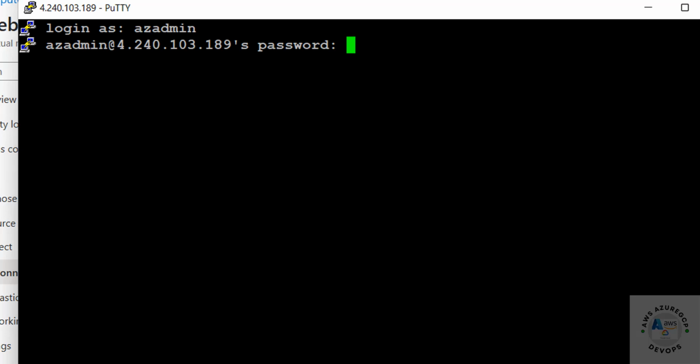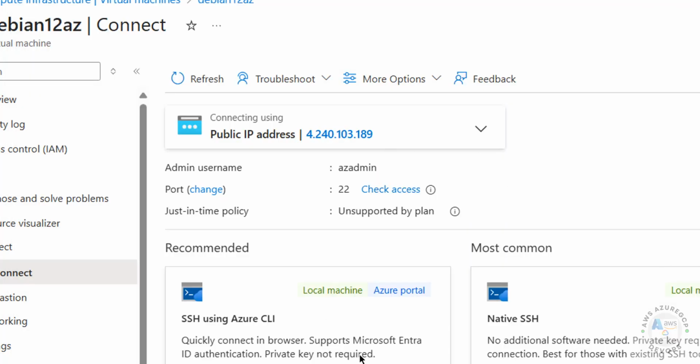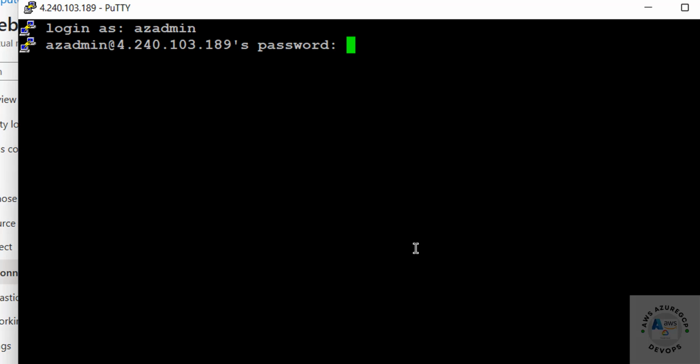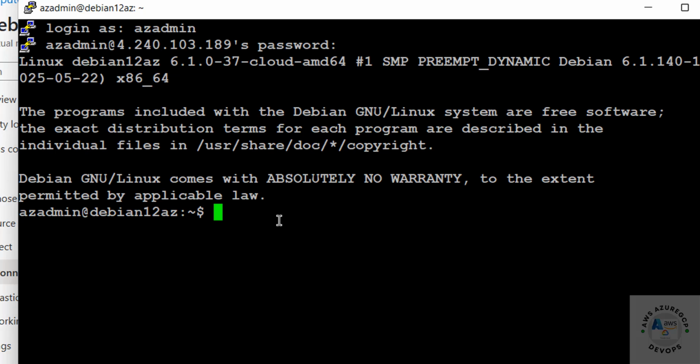Provide the password. See, here you don't have the password information. If you forgot, just click on reset password or keys, then reset password. But if you remember, then provide the password of this ACadmin. See, you have successfully connected.